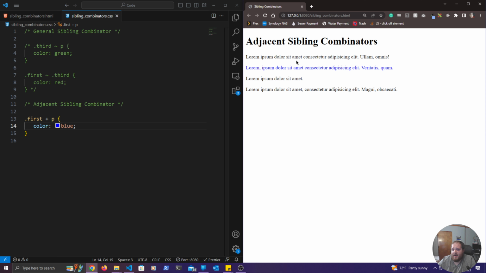And the reason for that is that the first one is the entry point, and the second one is the only one that is adjacent to this entry point here. So we're going to have our entry point, and then the adjacent one that comes right after it will be matched as the sibling combiner.